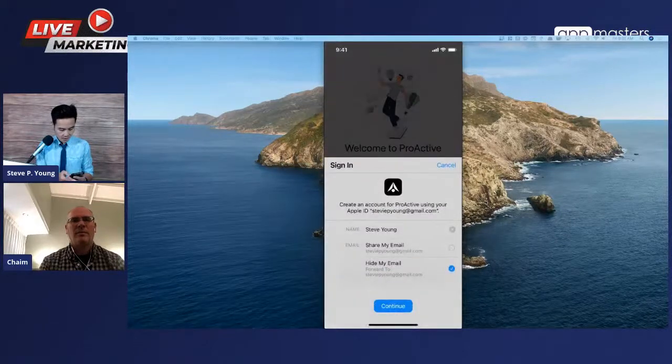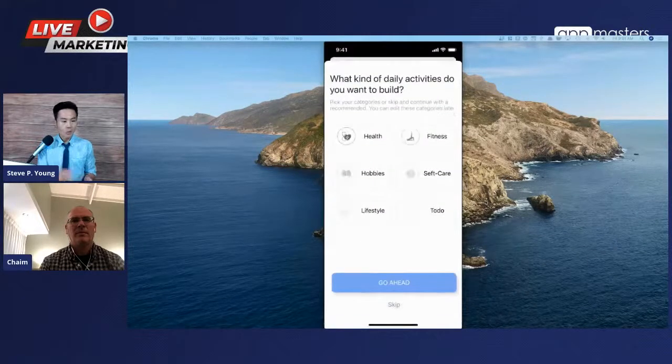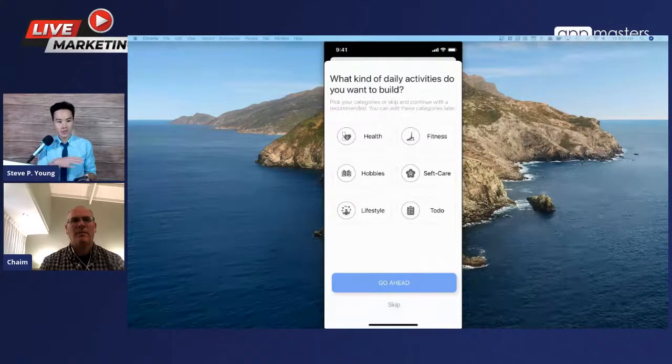I'm going to continue with Apple. Hide my email address. While we're on the topic, I hid my email address from one of the developers while doing this, and I was still able to get emails from them. So just because I'm hiding my email address doesn't mean you can't still email me, because I did get an email from somebody.